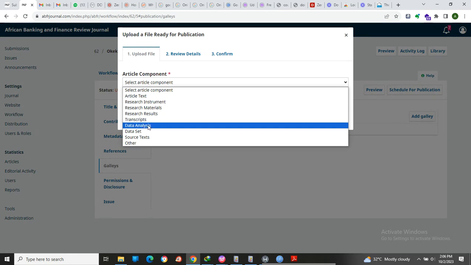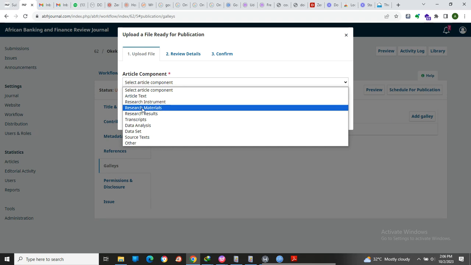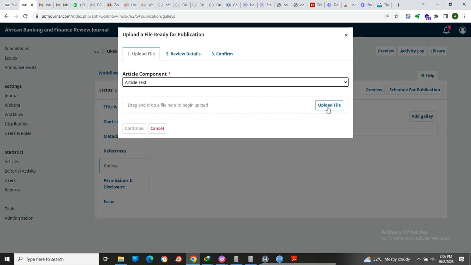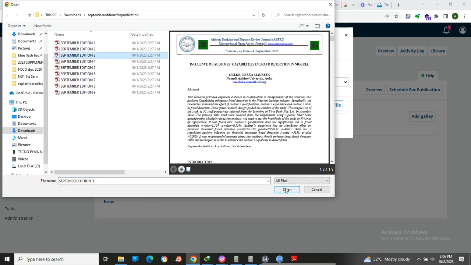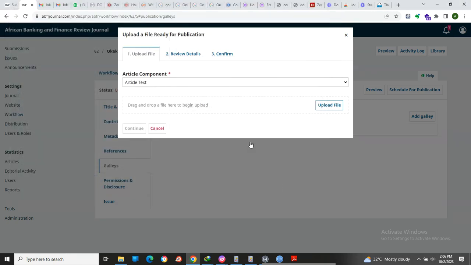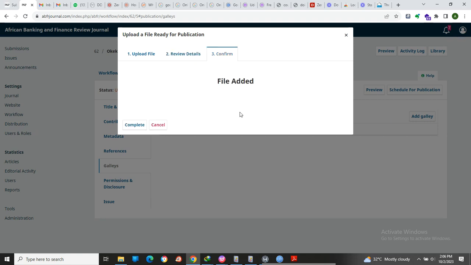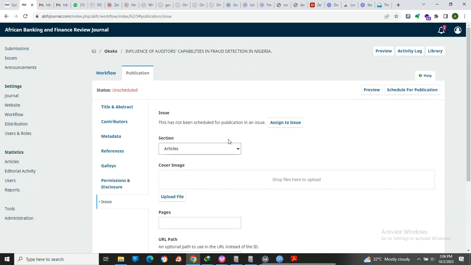Choose: is the galley a data set, is it a source, or does it have anything that is not here? Is it a research material that you want to add as galley? Is it an article text? In our case, it's article text in the form of PDF. So we'll upload our final article text that we want to upload as a galley. Continue. You can change the name here if you want. Continue. Then we are done. This one is permission. Then the last one is issue.